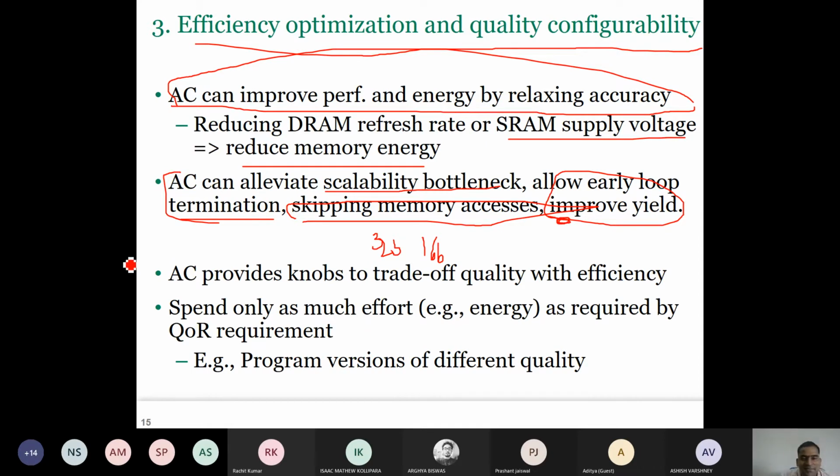Anybody can answer? Sir, because we are having energy saving through approximate computing, we are not bothering about much error, and we are focusing on energy. No, how can it improve yield? How does it improve yield? Yield is what I'm asking. Your answer is not very precise. It's still not correct. Anybody else?